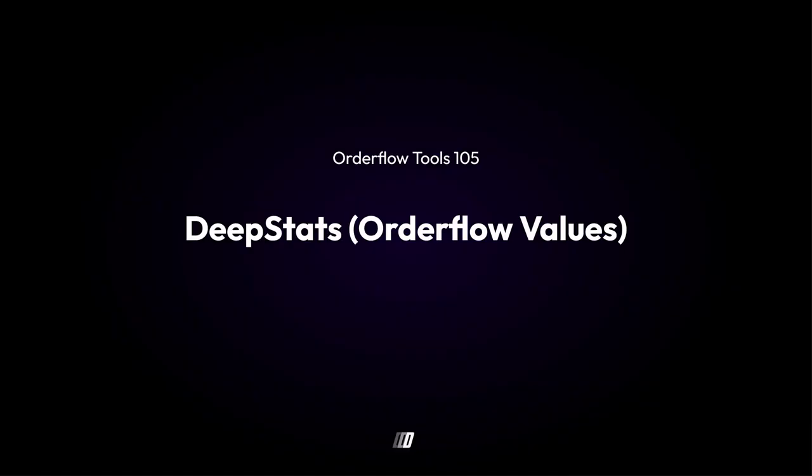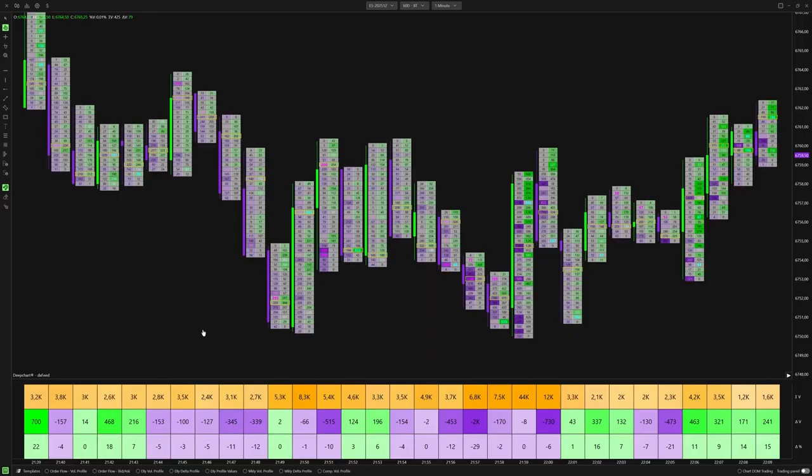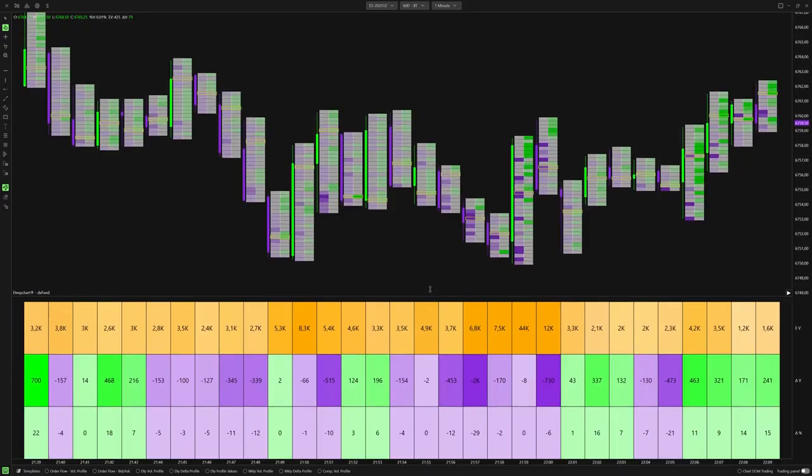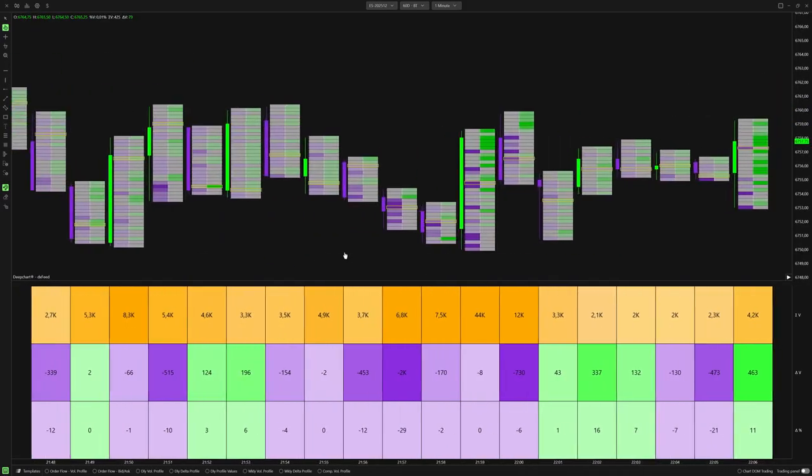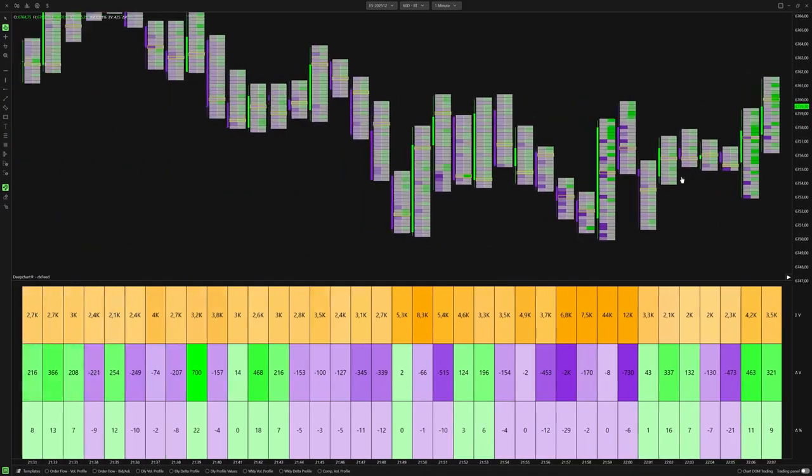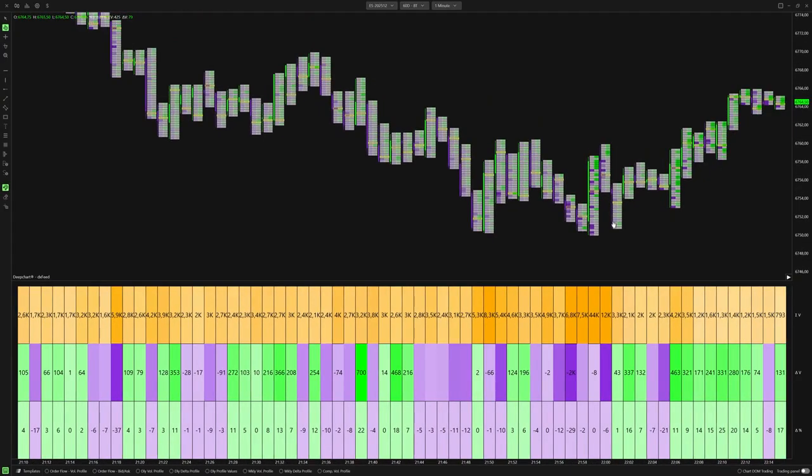This is Orderflow Tools 105: Deep Stats or Orderflow Values. This is an indicator that I think is very, very useful for scalpers and traders, and it can be summarized and visualized in different ways. There's so much data, and it's basically a table that shows you the order flow values of each candle. This is how it looks, the chart down here, and based on how you set it up, it will give you some information.